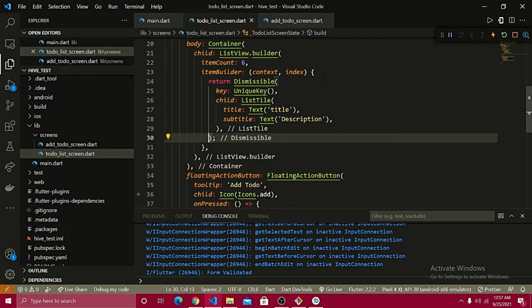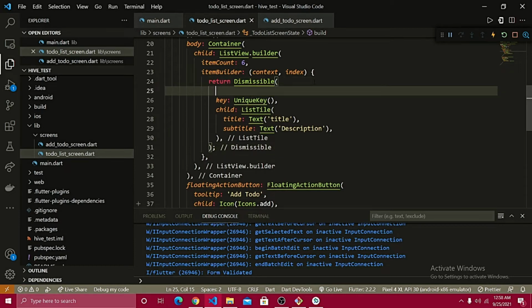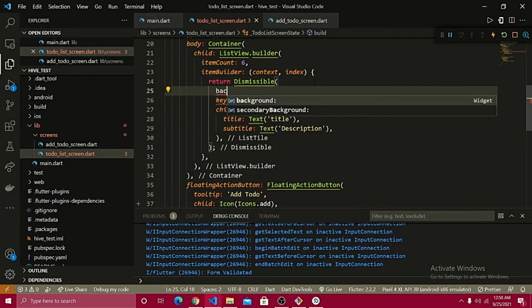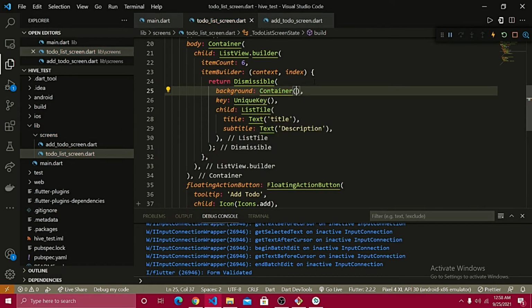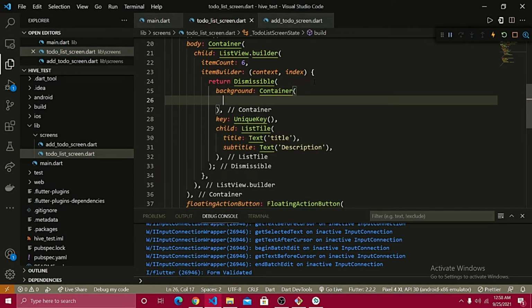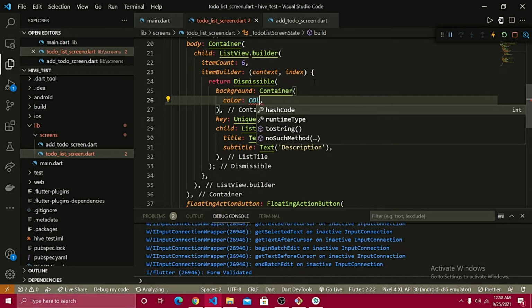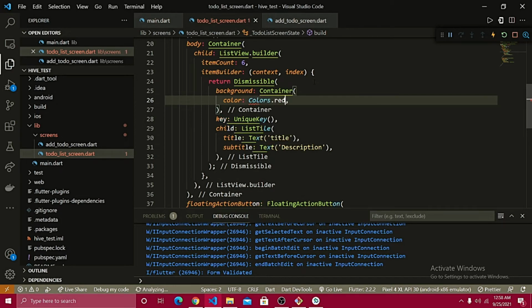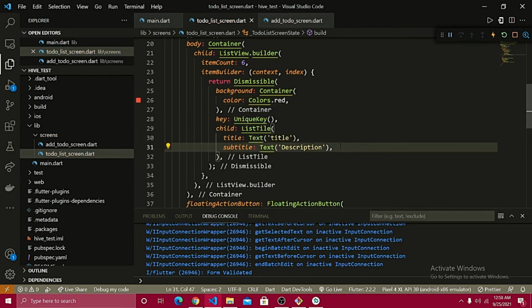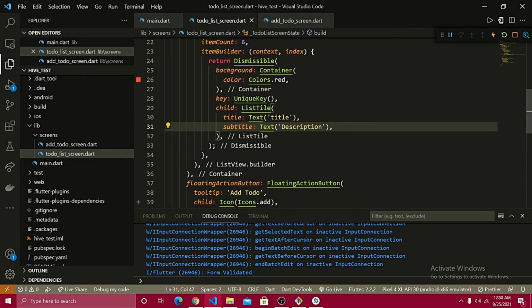All right, so this is the dismissible, and inside dismissible I need to give it the background, which should be in the red color. Let's put that inside the container, and I'm going to define here the color should be red. So Colors dot, actually it should be Colors dot red. All right, so it looks very fine. So we define that, and that should be the key that we define.